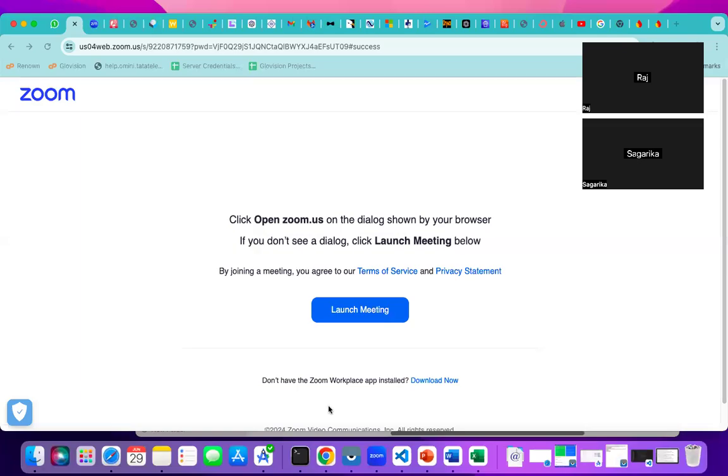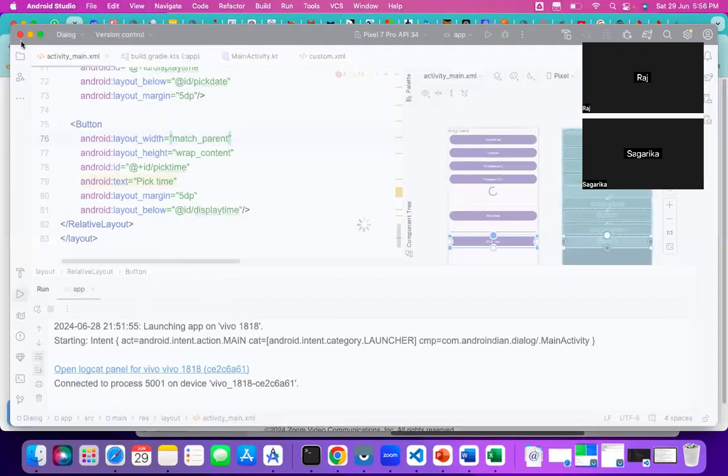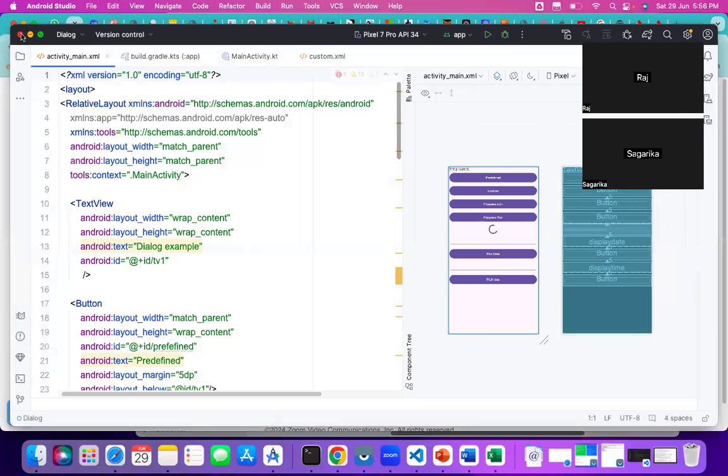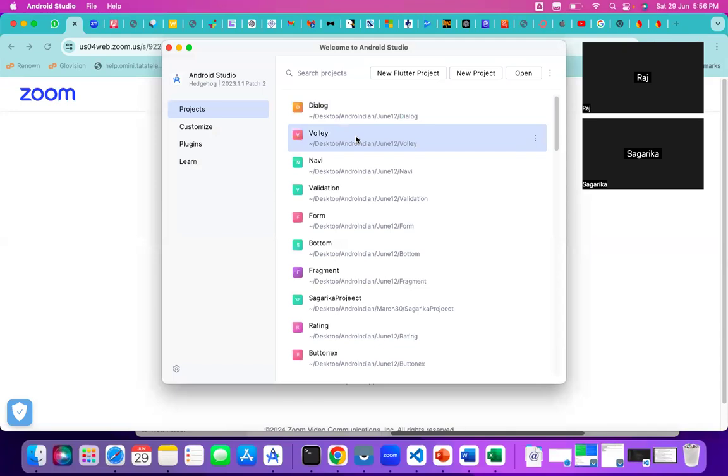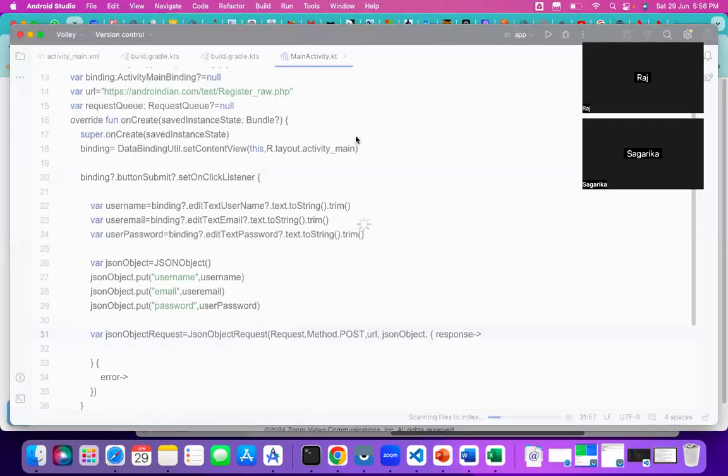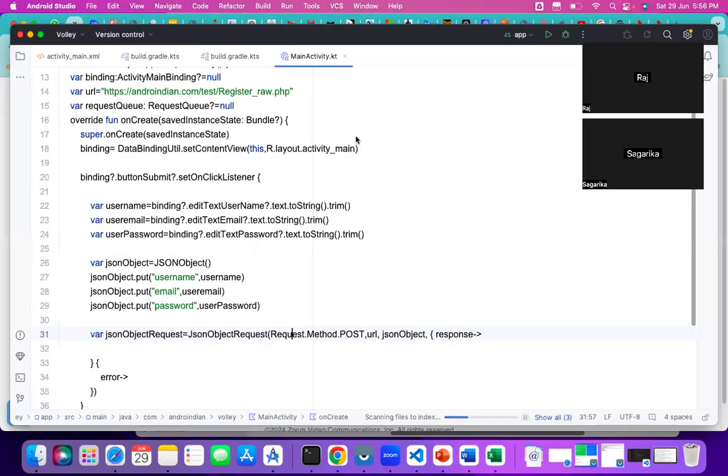So we are discussing Volley, right? Let me open that project here. From there, we will continue to the next step from Volley. So this is the program we are discussing here. We have almost done 80% of the code. We just have to add a few extra things to that code, and then check it.